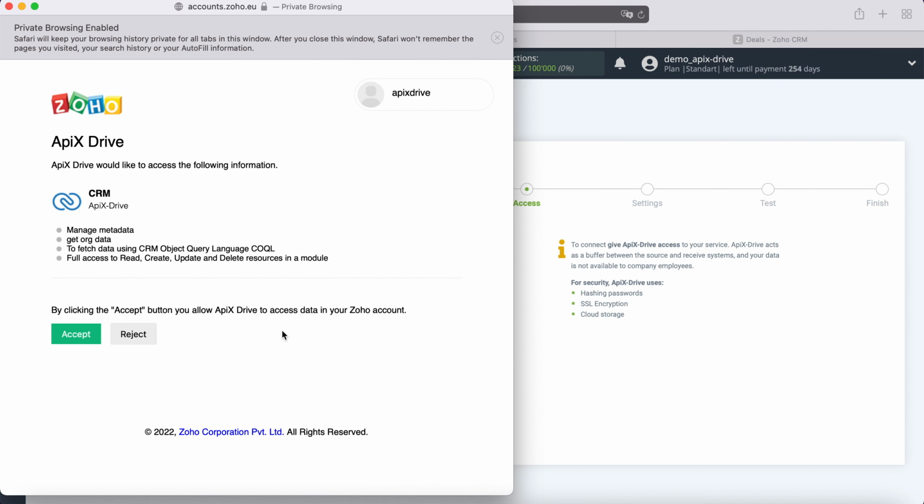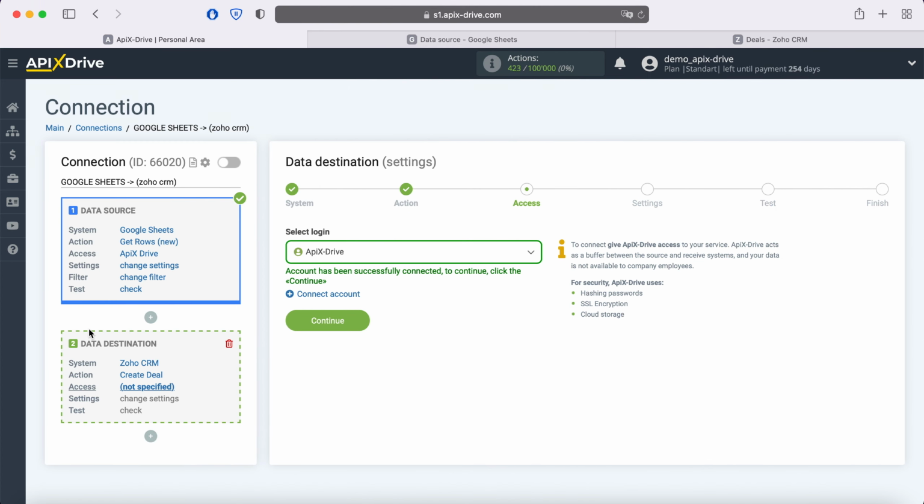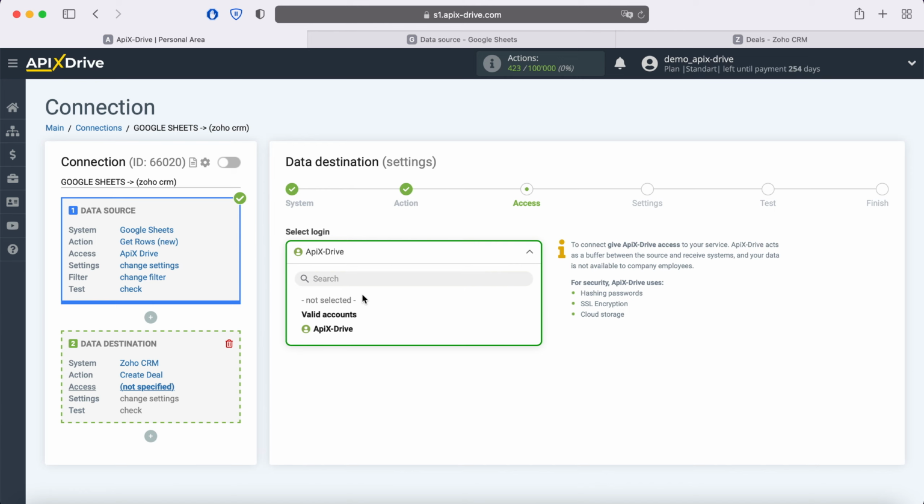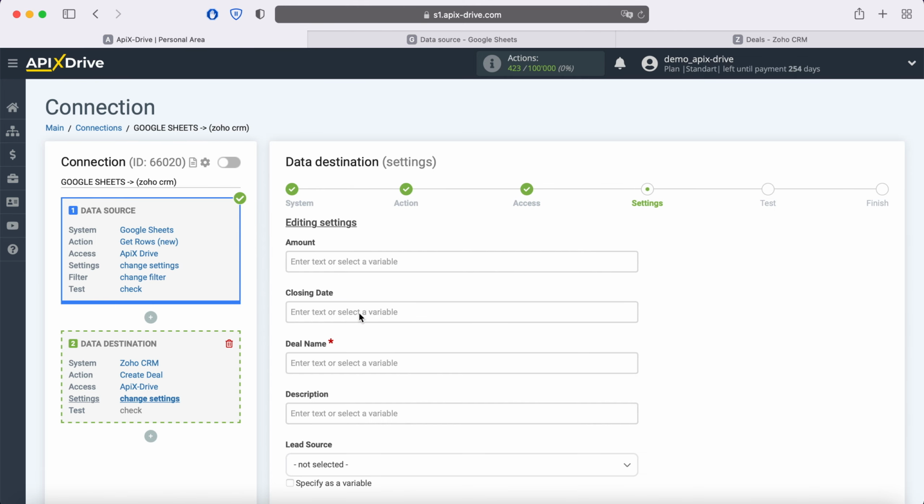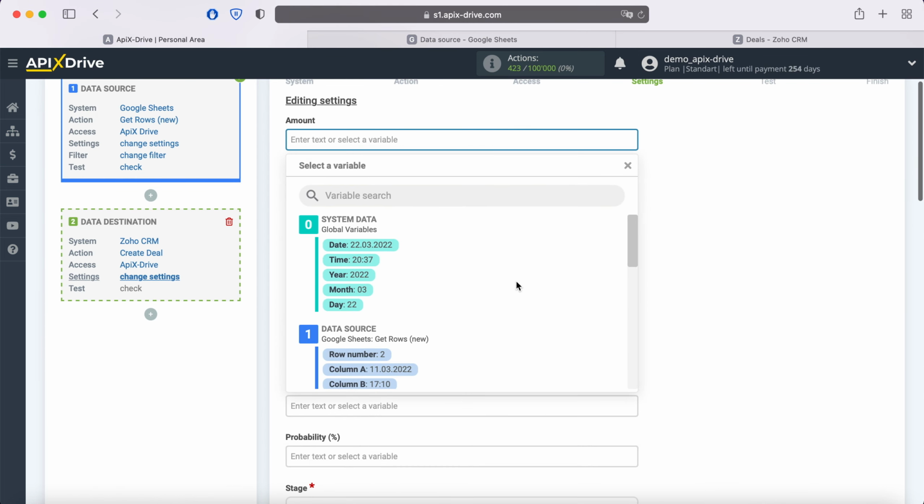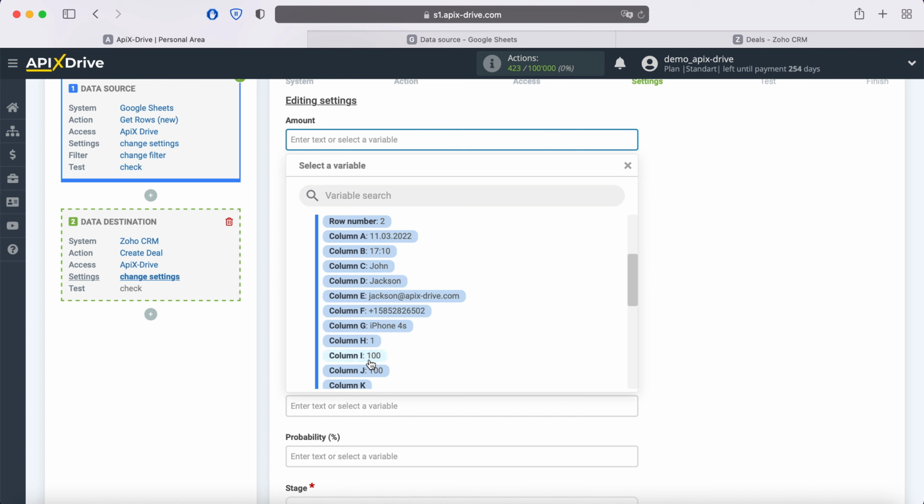At this point, you need to give ApiX-Drive permission to work with your Zoho account. When the connected login is displayed in the list, select it. At this stage, you see the Zoho CRM fields. To create a new deal, you can assign variables from Google Sheets to these fields. In order to do this, click in the field and select a variable from the drop-down list.